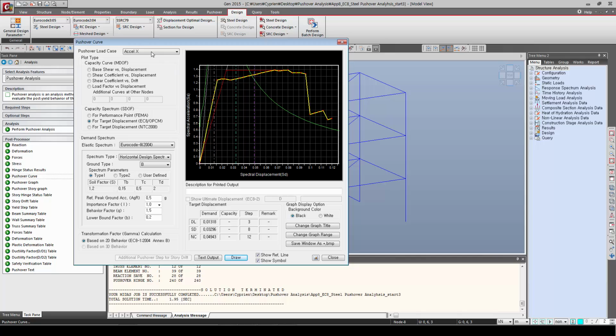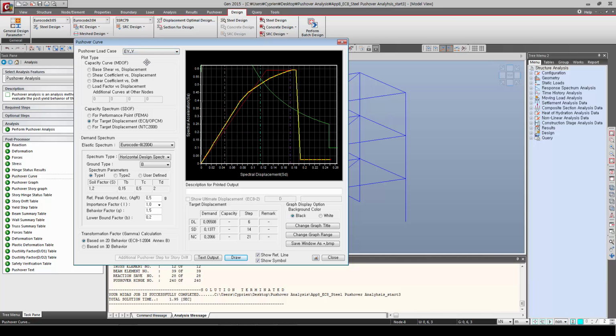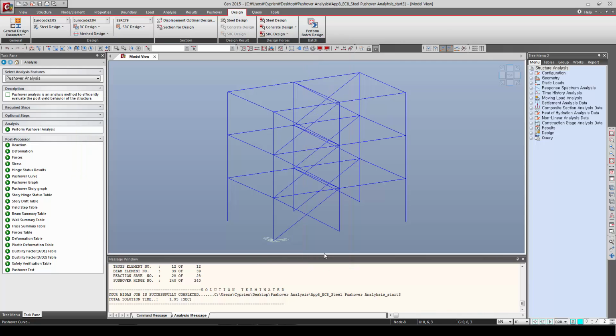Now let's look at the pushover curve for the second pushover load case. Again, for target displacement, horizontal design spectrum 0.5, 1.5. Okay, that's still the same. Now that I checked the pushover curve, I can close that. The next step is to check the hinge status results.